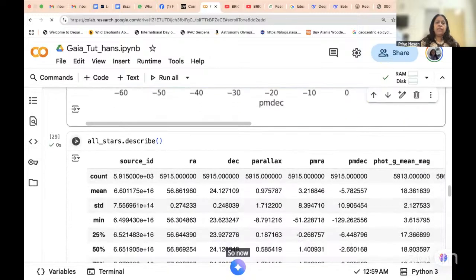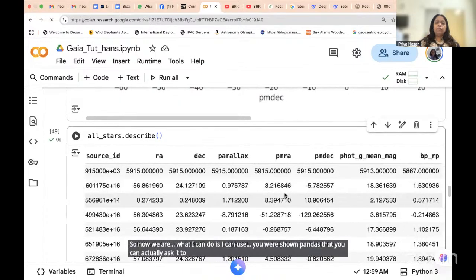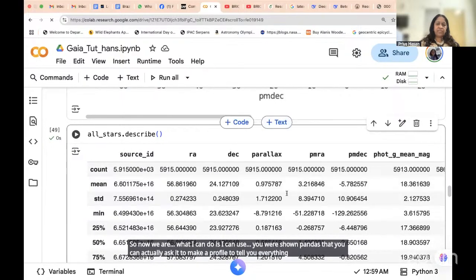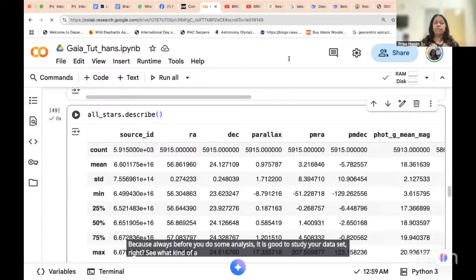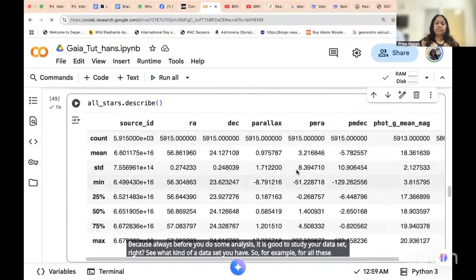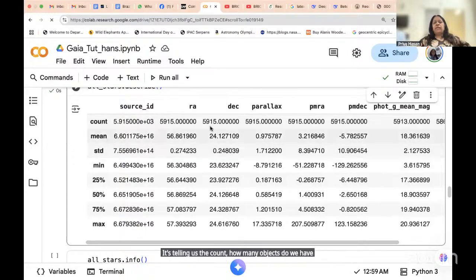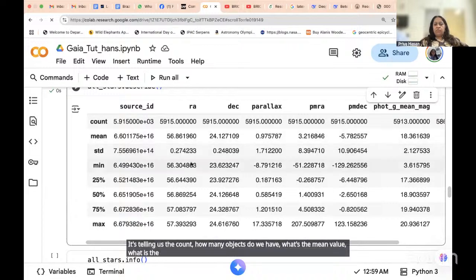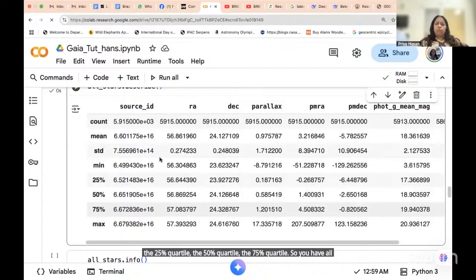Now here I can use pandas, as you were shown, to make a profile that tells you everything about the data set, because before you do any analysis, it is good to study your data set and see what kind of data set you have. For all these parameters, it tells us the count, how many objects we have, the mean value, the standard deviation, the minimum, and then the quartiles: the 25% quartile, the 50% quartile, the 75% quartile.